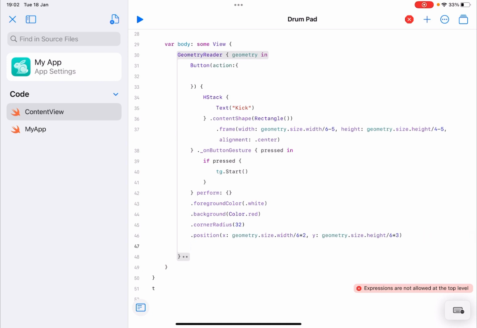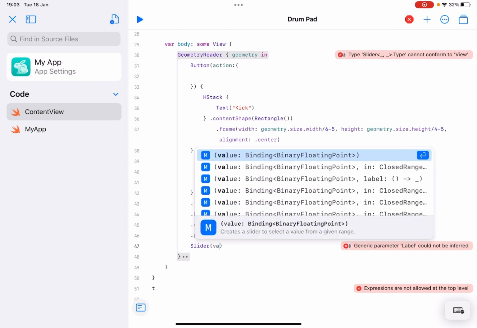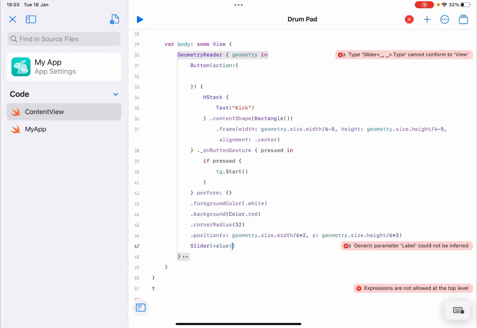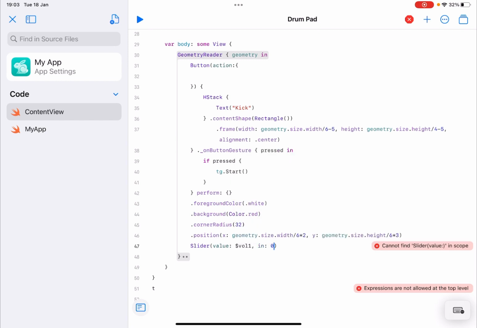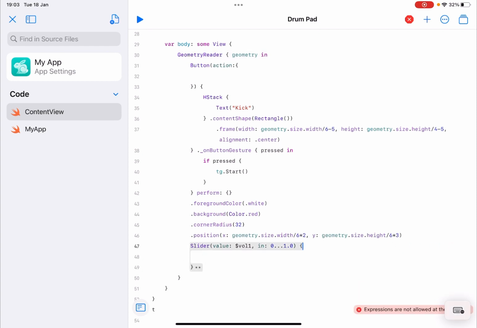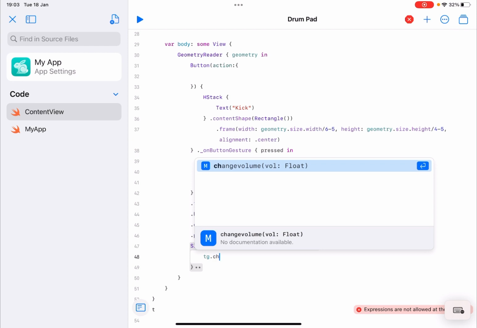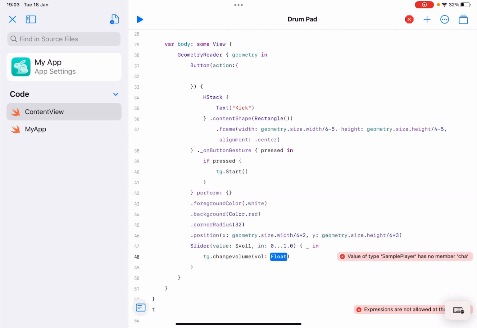Next, I'm going to add a slider, and the reason I'm going to add a slider is because I want to have a slider to set the volume. So I'm going to say that it will have a value which will be driven by that property which we call volume 1, and we'll have a range from 0 to 1.0, like so. Then we are going to open our function. We don't need anything else here. We are just going to call that function change volume inside the DG object that we created. We are going to pass that volume 1, vol1 as a state property.